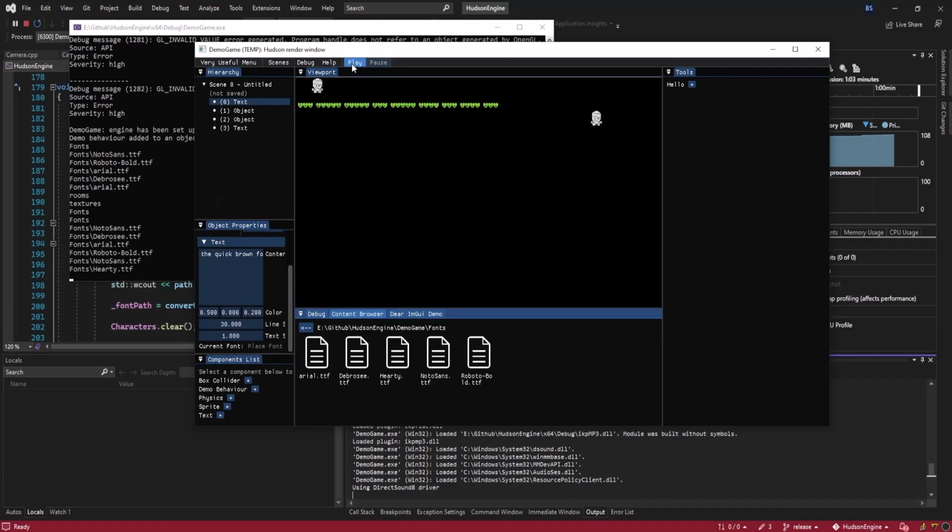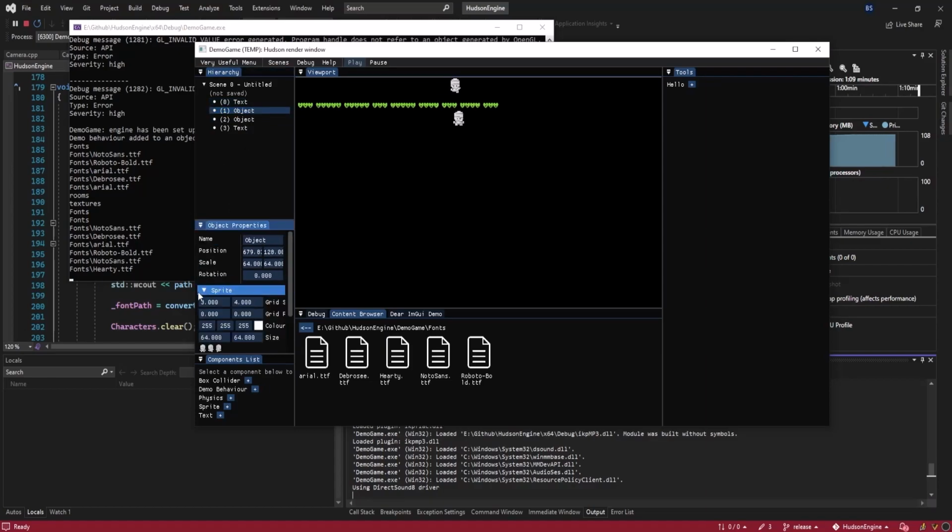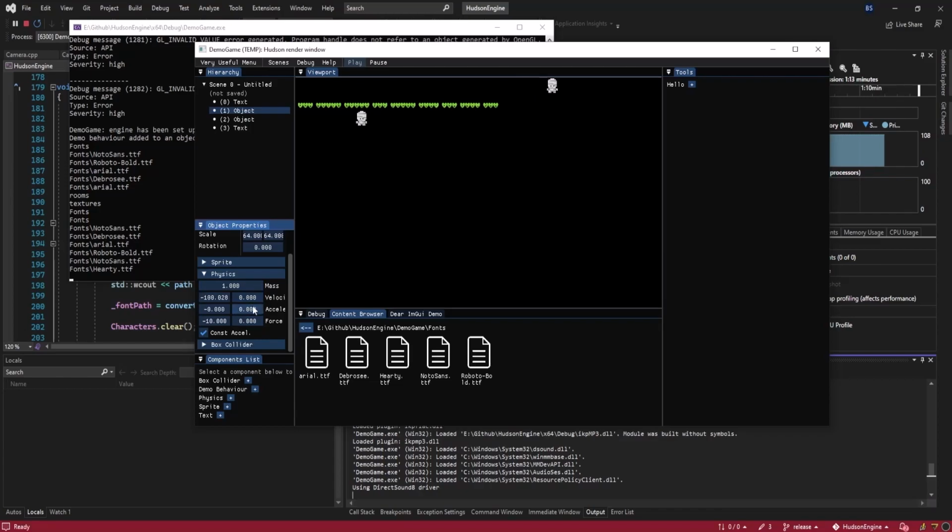And if we click play and start the engine, we've also got physics, so we can see the characters move, their positions update. You can see they have constant acceleration, velocity, and force, and our box colliders will also collide with different objects.